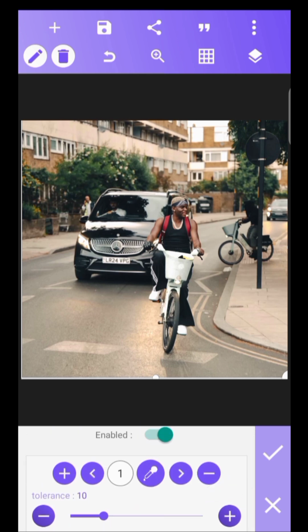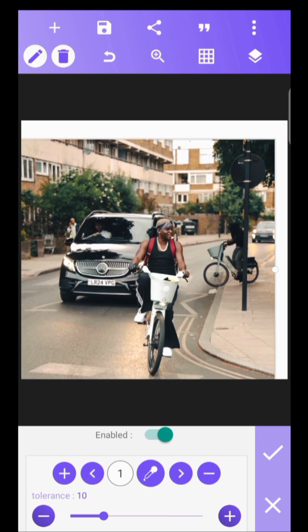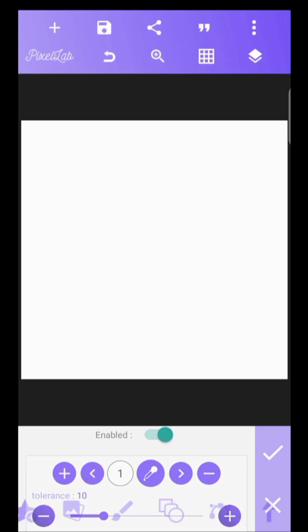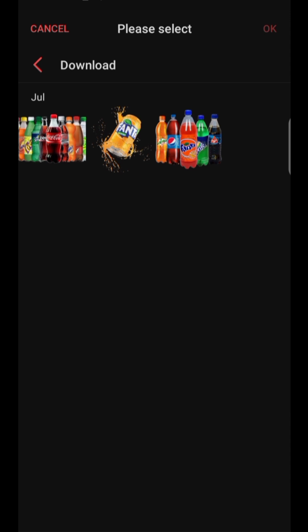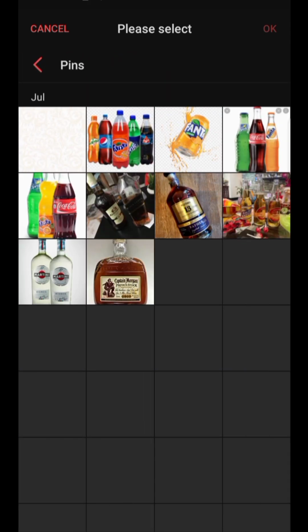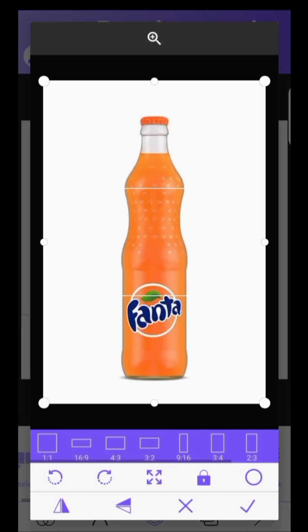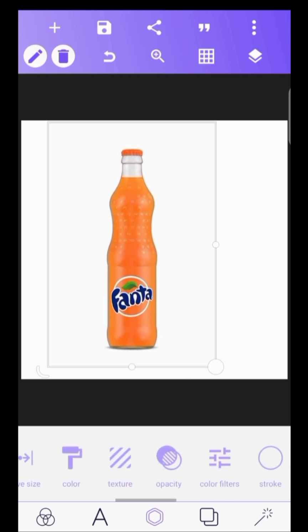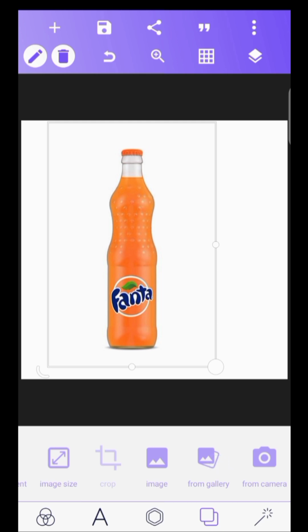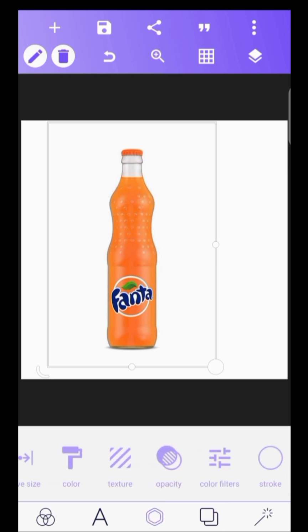So for example, if you have a plain background design, okay, let me delete it. Let me import a new picture that has a plain background, so you can understand what I'm trying to say. Not every design will you remove the background. Maybe you want to remove the background or not. So for example, now this is Fanta. If I want to remove the white background of the Fanta, though it's not going to be perfect, it's going to be normal.